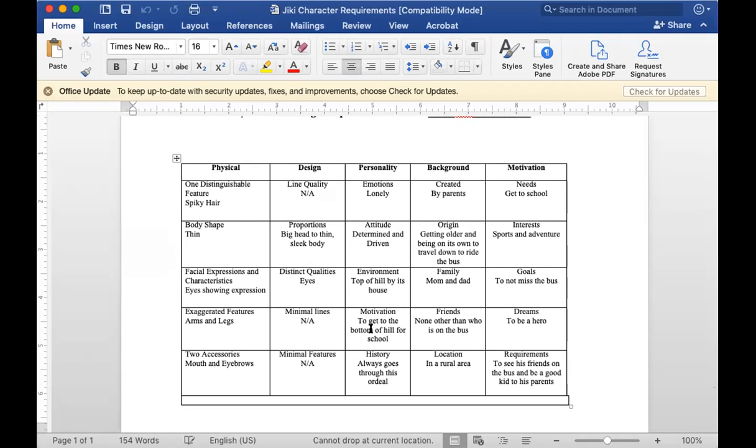So my thought process is his environment, or its environment, is at the top of a hill by its house. So it's by a house, very similar to where I live. And that's really the environment I want to start off with. We're talking about a rural area, top of the hill by its house. I'm trying to think if anything else really matters.